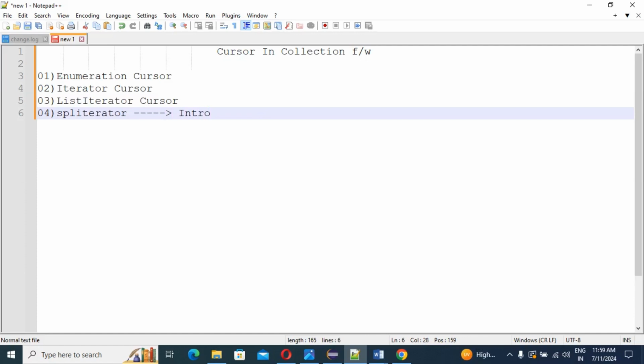Introduced in JDK 8, guys. The main aim for launching this cursor, the Spliterator, is to support efficient parallel traversal. That means in parallel programming we are going to use this cursor, in addition to sequential traversal also.